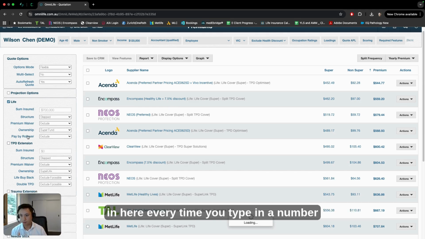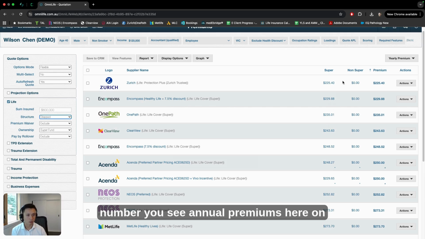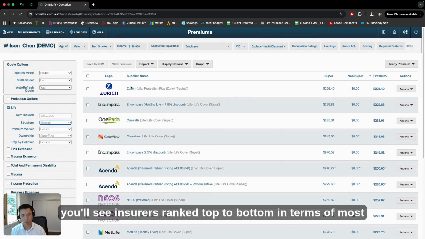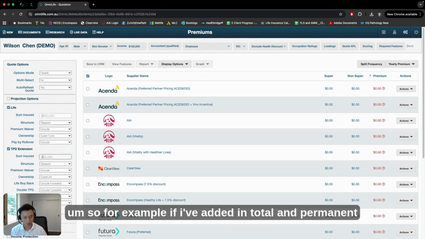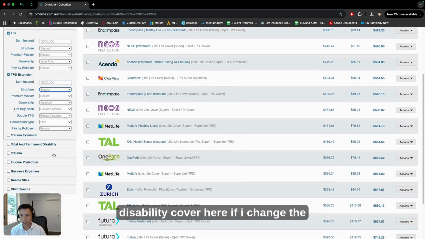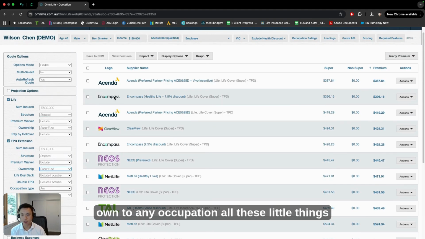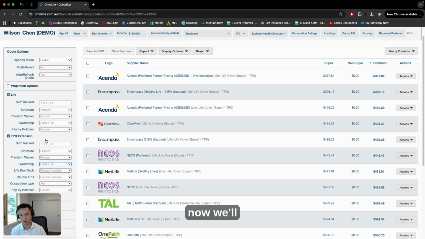So, in here, every time you type in a number or change a number, you see annual premiums here on the right, and you'll see insurers ranked top to bottom in terms of most competitive. Now, as you add in different covers, so for example, if I've added in total and permanent disability cover here, if I change the definitions from own to any occupation, all of these little things will change the premium that you will need to pay. And it's all about measuring up the marginal gain of each option versus the cost, and then building out a quote which suits you specifically.